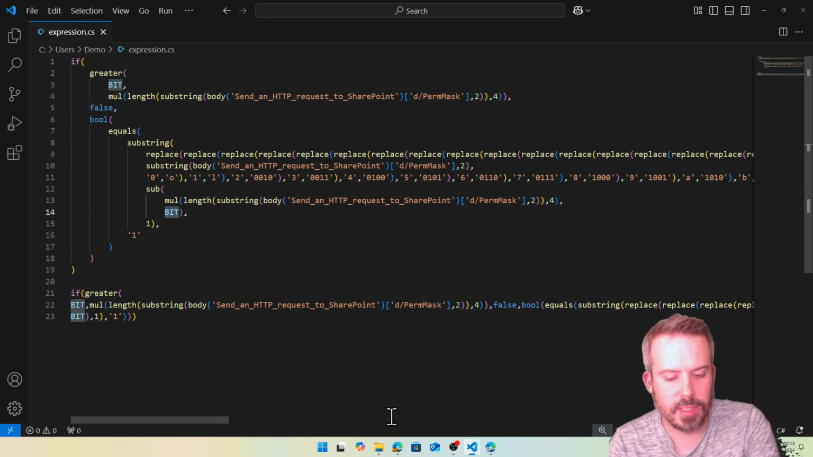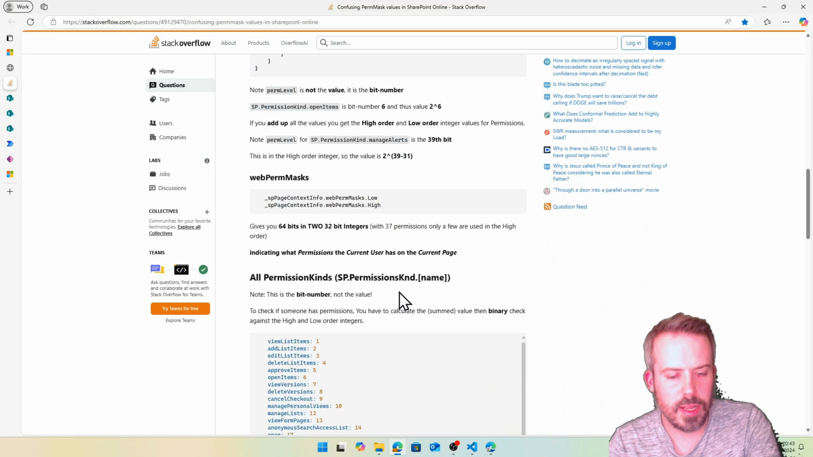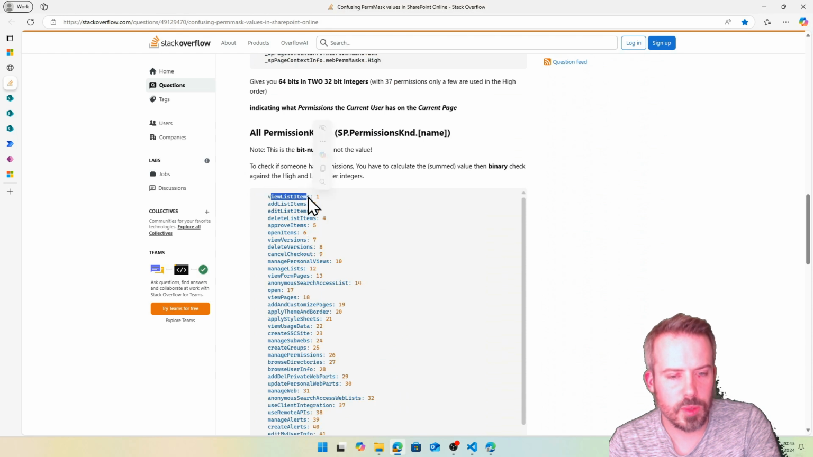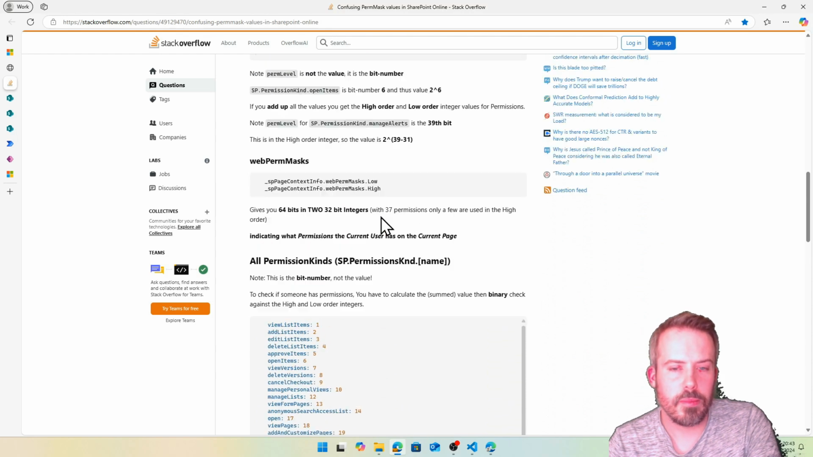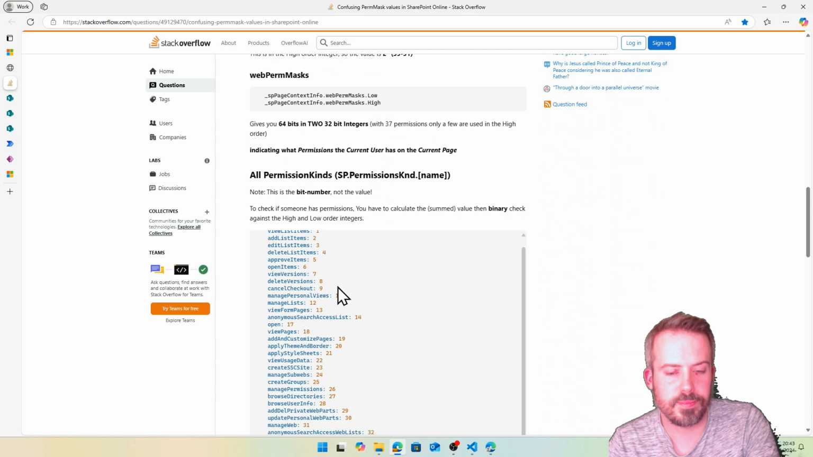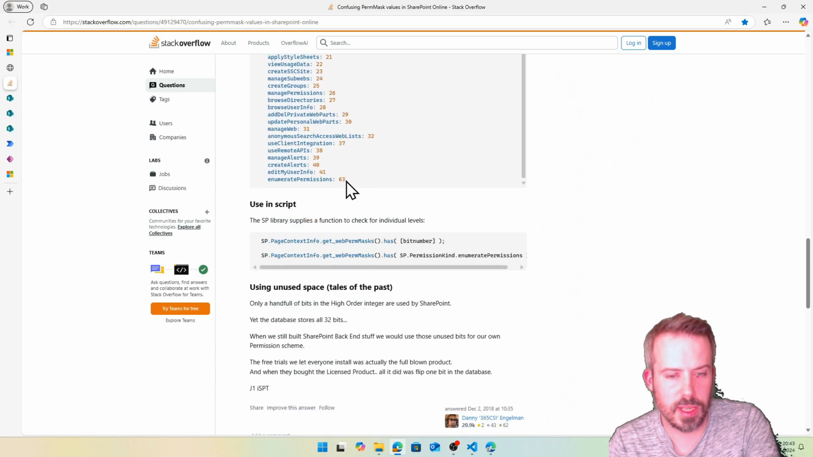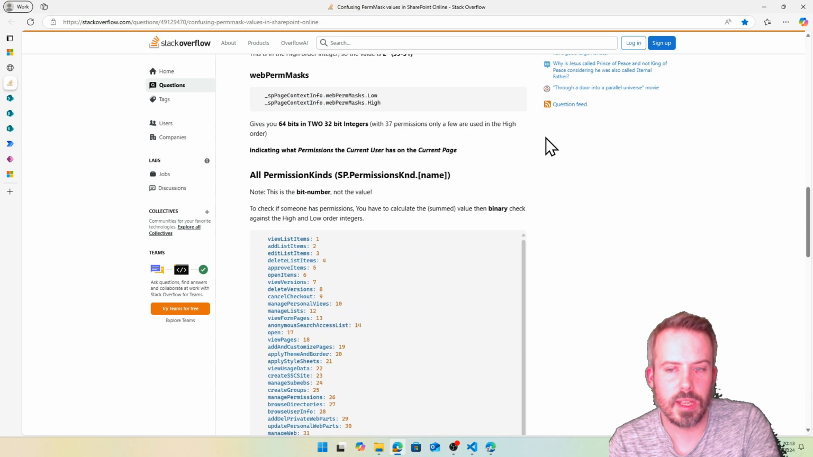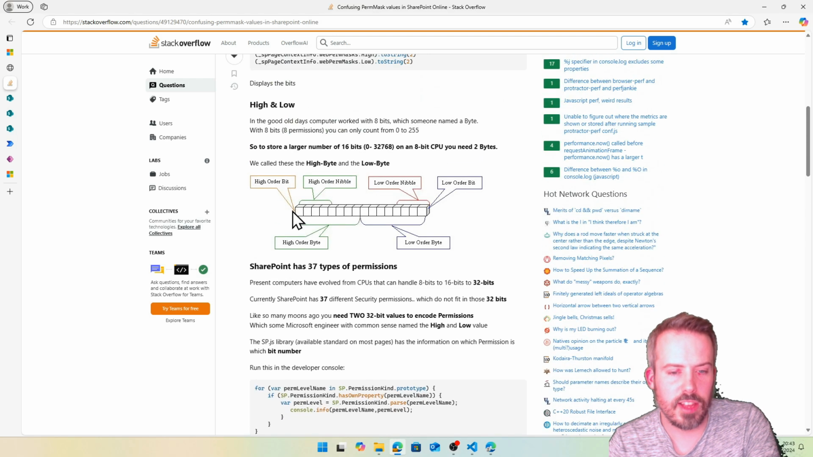And the reason we're doing this is, if you remember, say for the view list items, which was bit number 1, bit number 1 is the low order bit, the lowest order of all bits, which is right at the right hand side, the far end of the binary number. It's not the first one, which will be the highest order bit. So in our permissions mask, 63 is the highest one. So that will be, of all the permission bits, the leftmost of all of them. Whereas bit number 1 is this one over here.